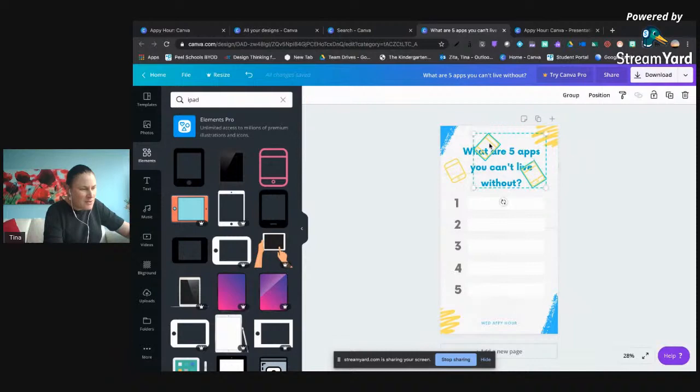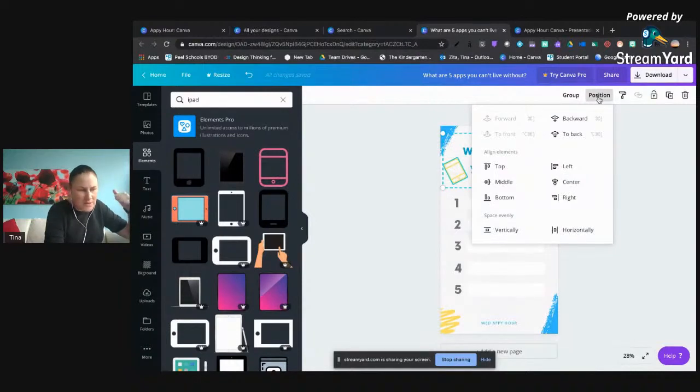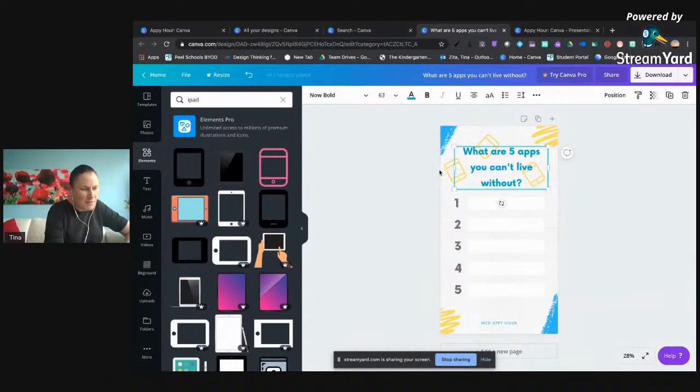So I'm using my shift button to choose all my objects. We've done that before. And in my position, I'm going to send them to the back because I want them behind the words. And then I'm going to click on them. I shouldn't have sent them to the back, sorry. I'm going to do this first.